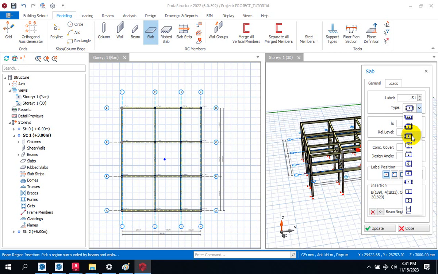Continuous and discontinuous. Edge slab. Edge slab is common. Corner slab, that is at the corner: the 2 sides are discontinuous while the 2 sides are continuous. So continuity means that the slab continues over the beam. That's what it is.